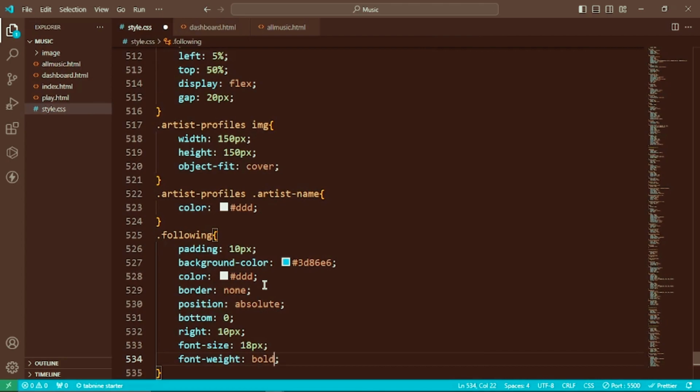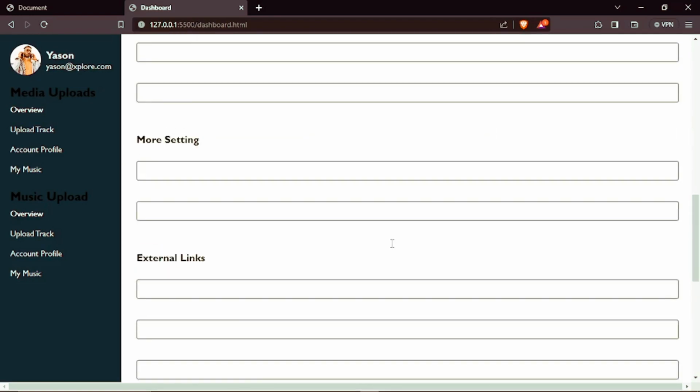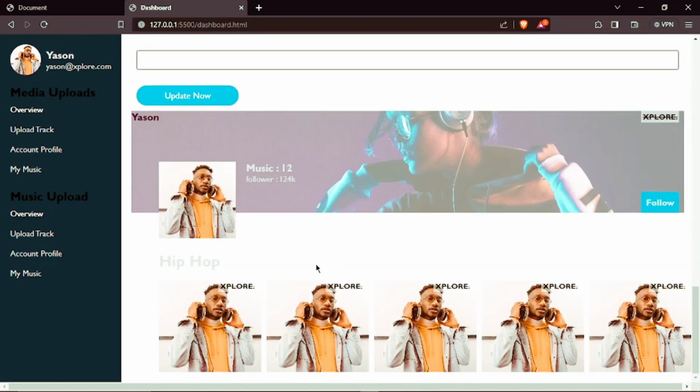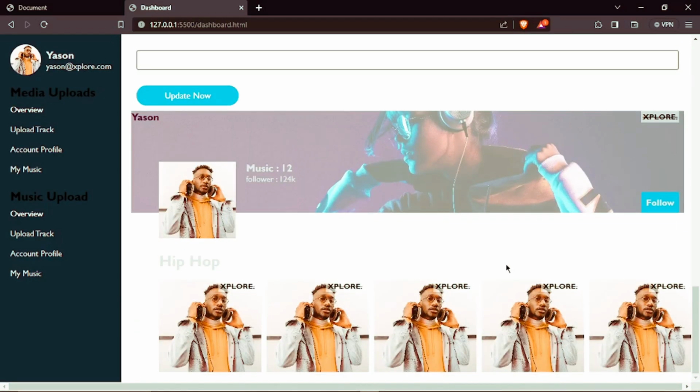So let me save the file and then come to our browser and let's see the changes. So as you can see, these are our changes and our application is now taking effect.